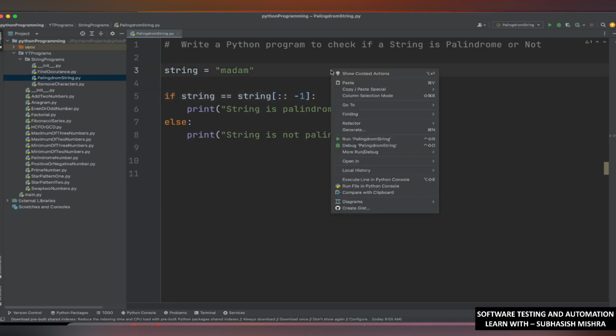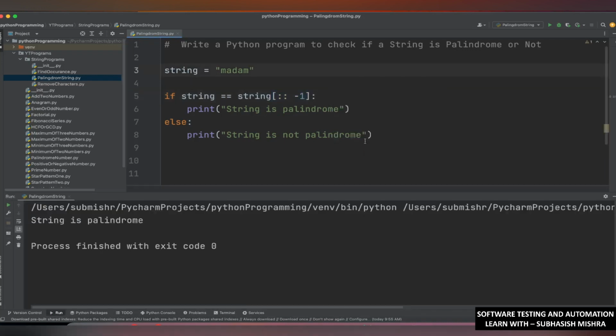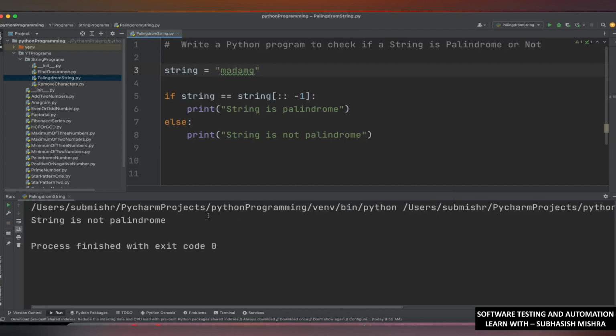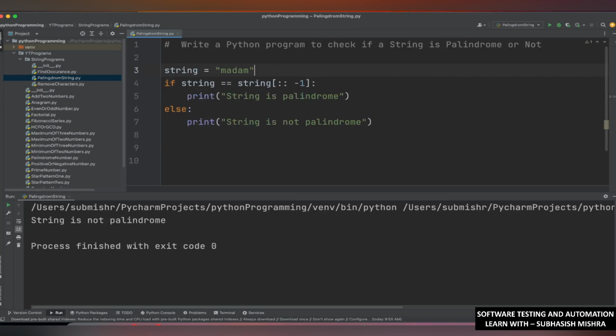Let me just execute it. See, string is palindrome. In case I write something else, it says string is not palindrome. So this is how you can check whether a string is palindrome or not. This is very simple. For example, in your interview somebody may ask, okay, don't use this slice thing, can you do it through a for loop or any other way?